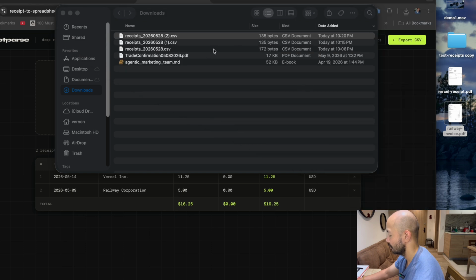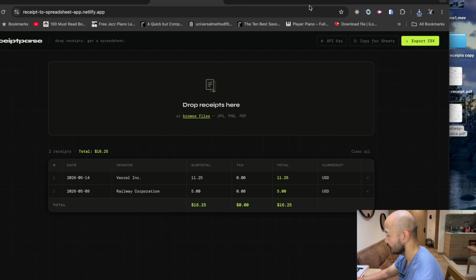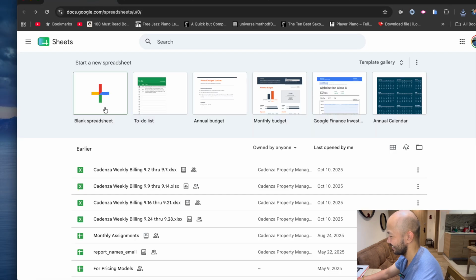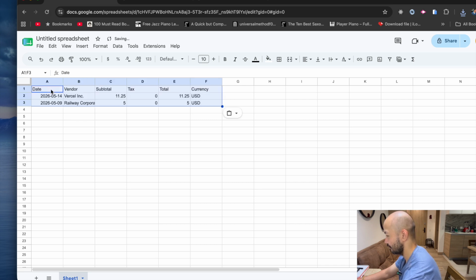Let's say you want to actually get all the information from this table here and copy it into Google Sheets. Well, you can just click on this window, click on this button here, and then go ahead to Google Sheets and just paste it, and it does the same thing.